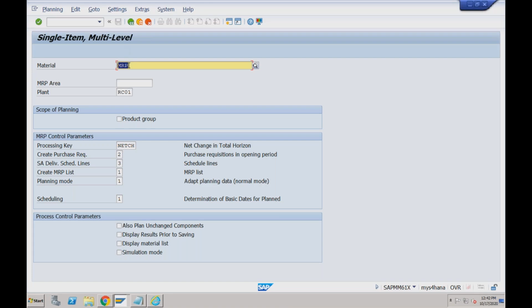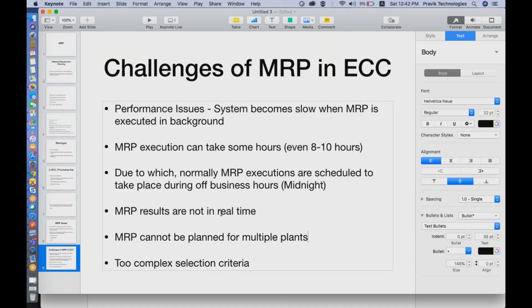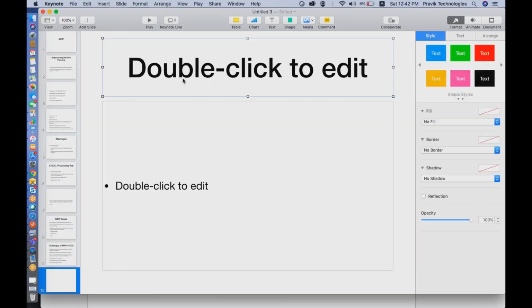Okay. Thanks. So what I was saying is, it was asking a lot of questions to you rather than doing all the things on its own. The system was asking a lot of questions to you. And that is the reason now, in order to overcome these challenges, the complex selection criteria, the speed, the performance issues, and not being able to provide multiple plants, these were all the challenges of MRP in ECC, and that is the reason SAP now came up with something called MRP Live.